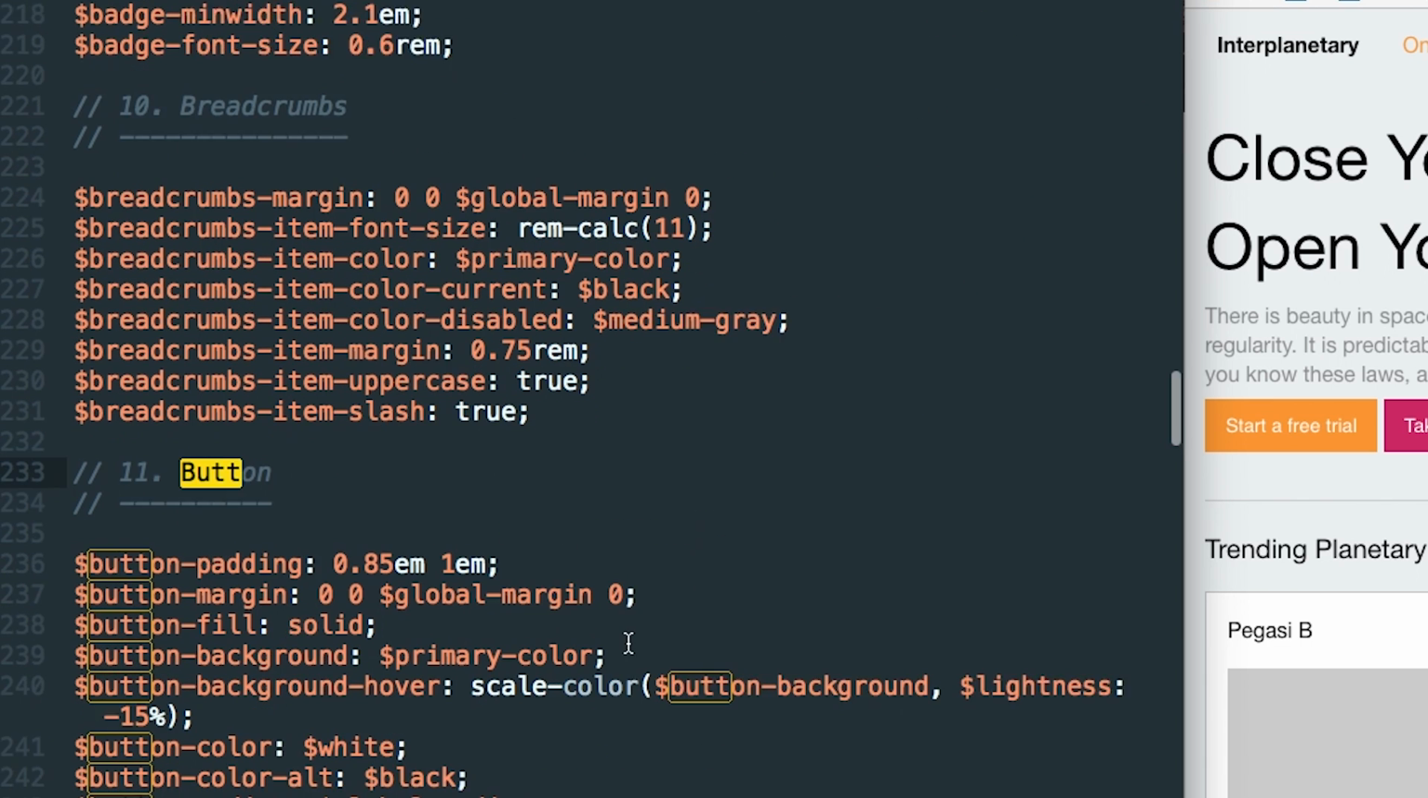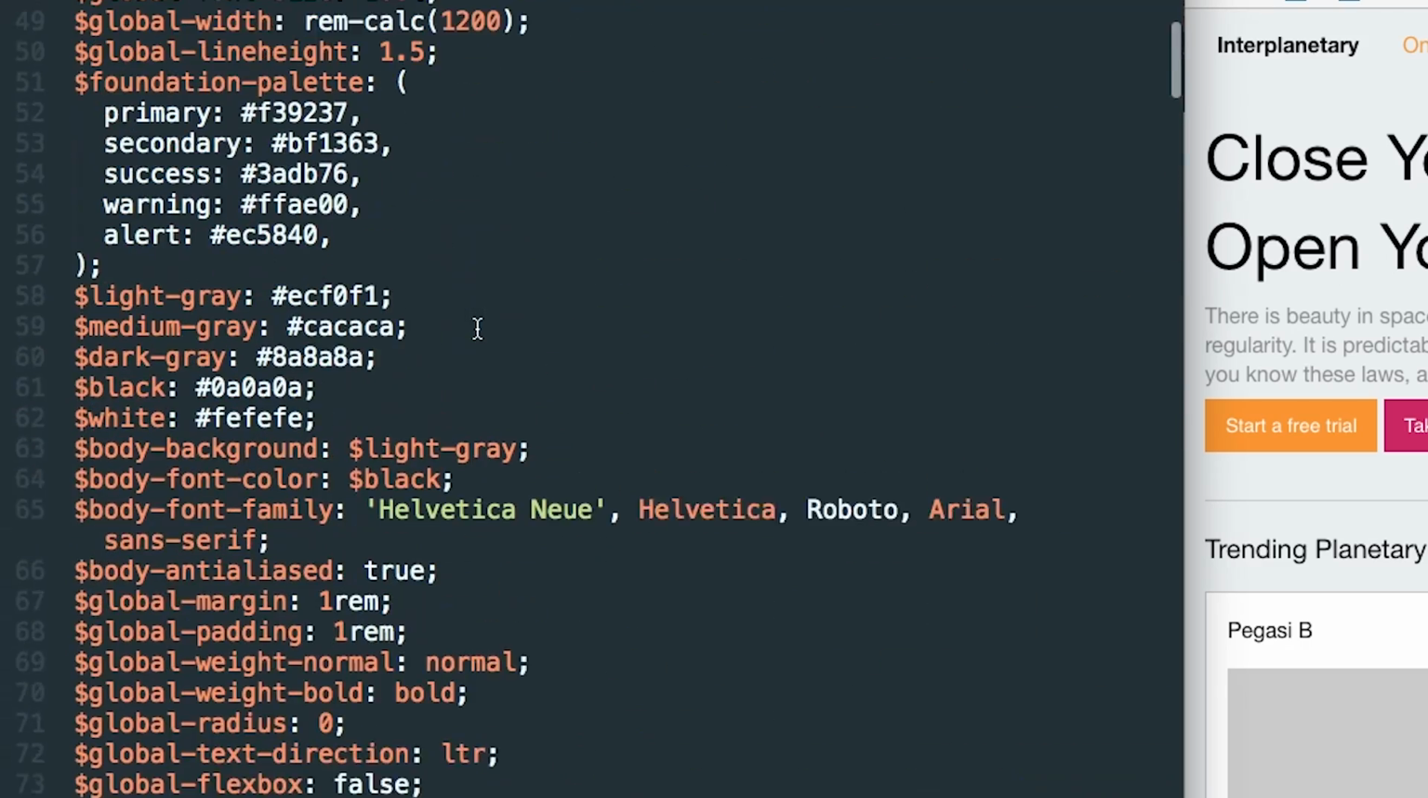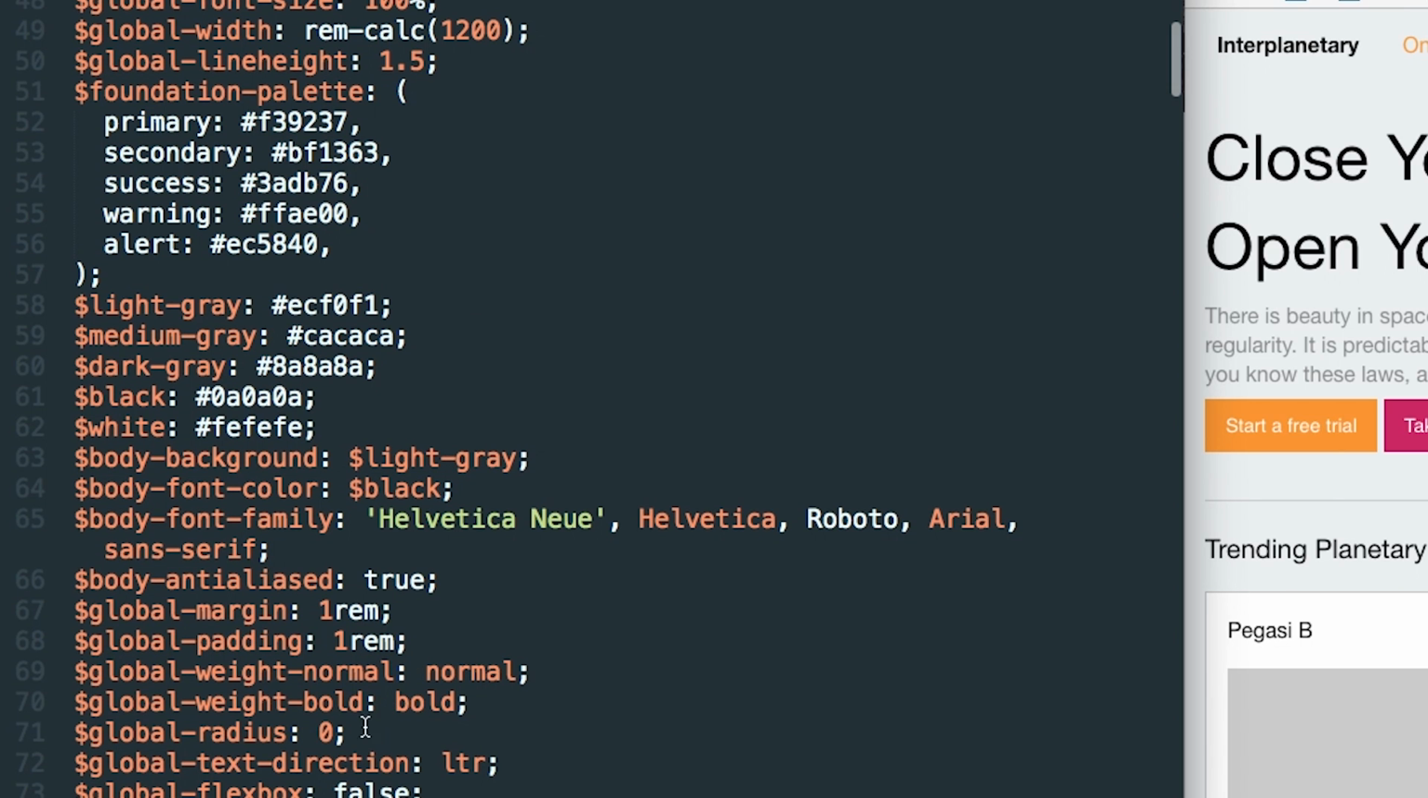Okay, so button radius is a variable that is available to you, and right now it's set to global radius. Now you can hard code 5 pixels in here if you want, but the reason that it's set to global radius is so that you could set a singular global radius up here in the global section, and this radius will be used on anything else that also uses the global radius variable.